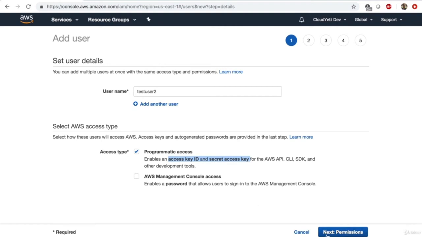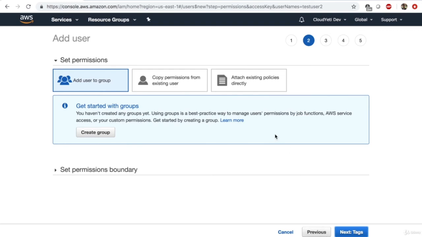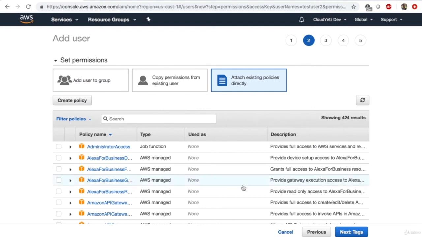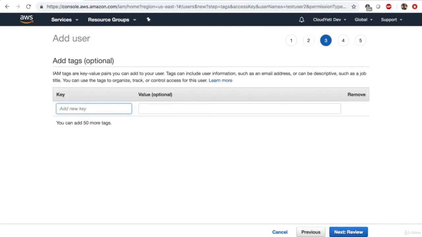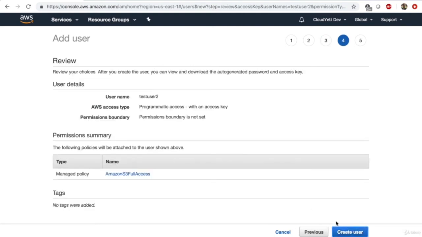So let's click on next permissions, and in here I'm going to click on this third option to attach existing policies directly to this user. So in the search box I'm going to type S3. We want to give this user Amazon S3 full access. Once you select Amazon S3 full access, make sure you select the right one because you also have S3 read-only access. Select the right policy and click on next tags.